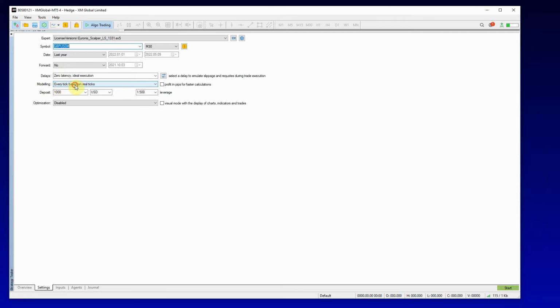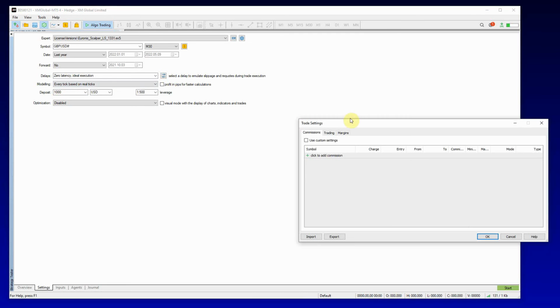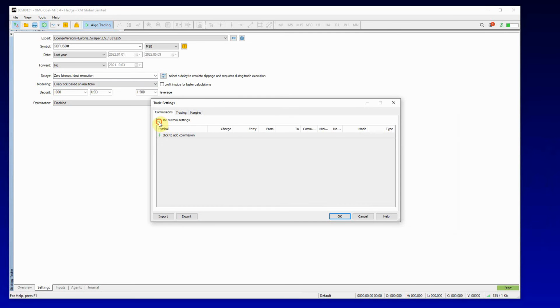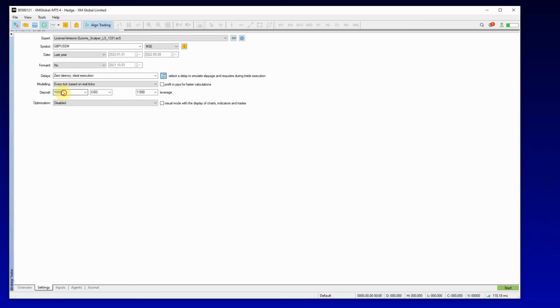And here we're looking at every tick based on real ticks, not every tick, not the 1 minute, not any of these other things, real ticks. So tick by tick data directly from the broker. And there is no commission, no custom commission, no changing anything here. Everything is default. We're just starting with a $1,000 deposit, USD, 500 to 1 leverage. I know that XM gives 888 to 1, which is very generous.